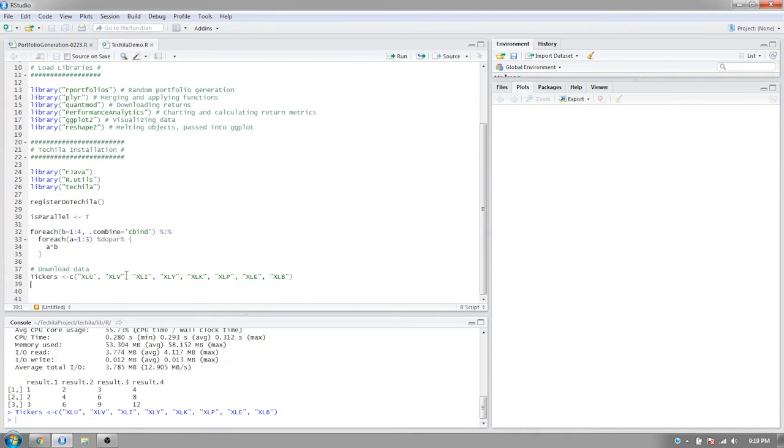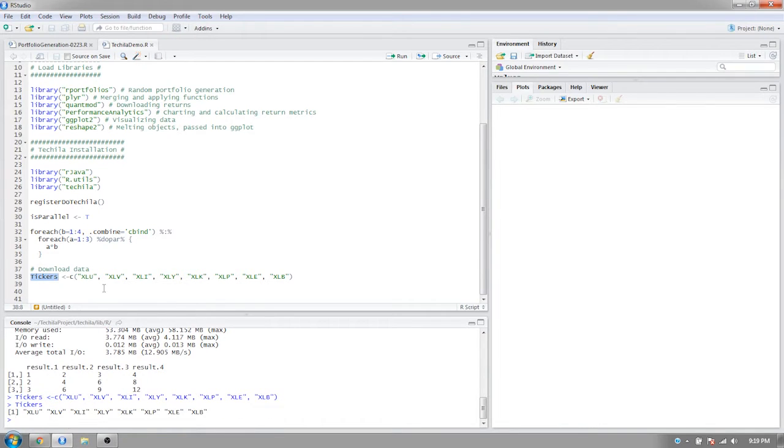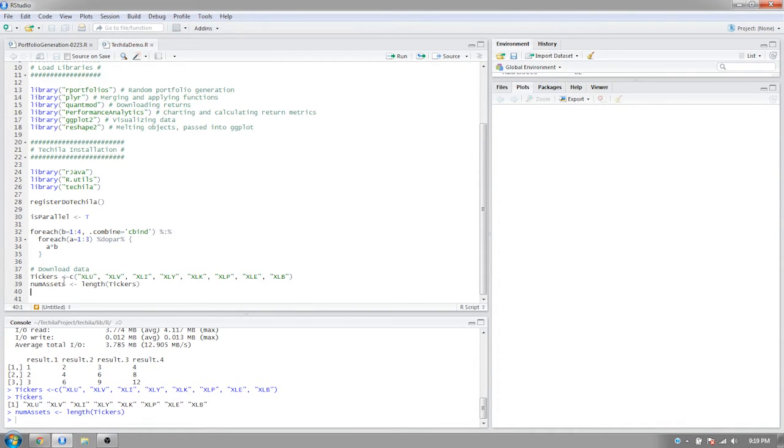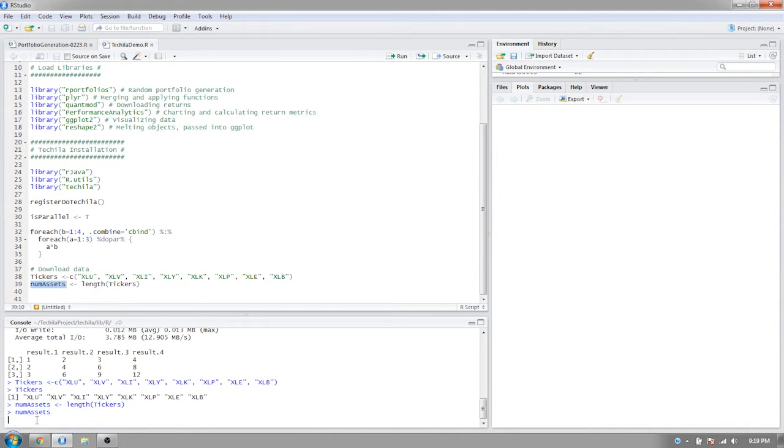So now we've just got a vector of tickers here, and you can see that it's pretty straightforward. We're going to type in numAssets just to keep track of how many assets we have. You can add more if you want. I mean, go for it. length(tickers), right? So now we have how many assets? Well, we have 8 assets.